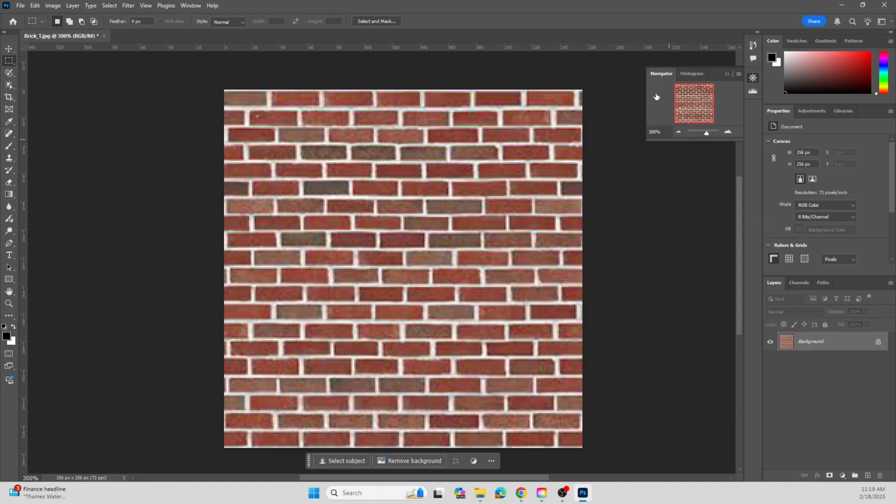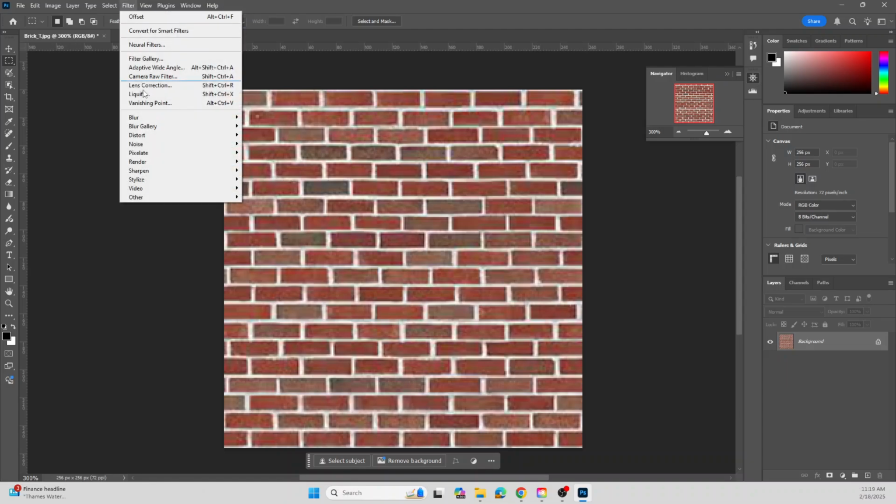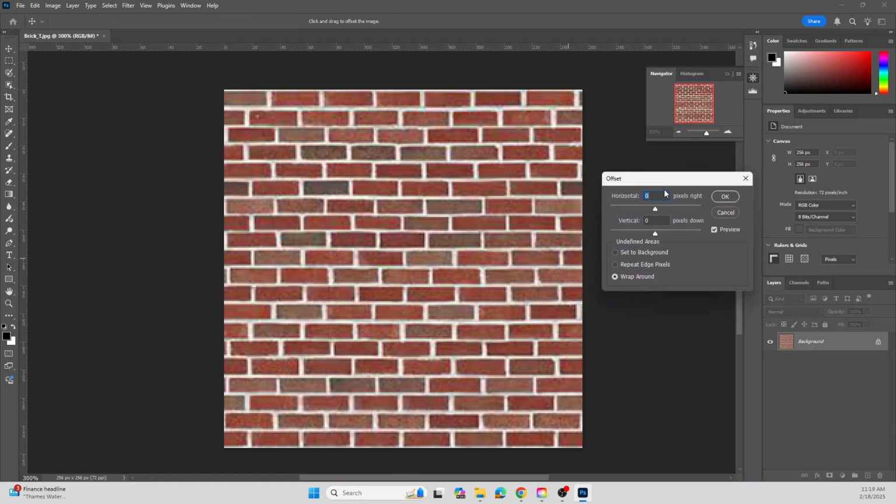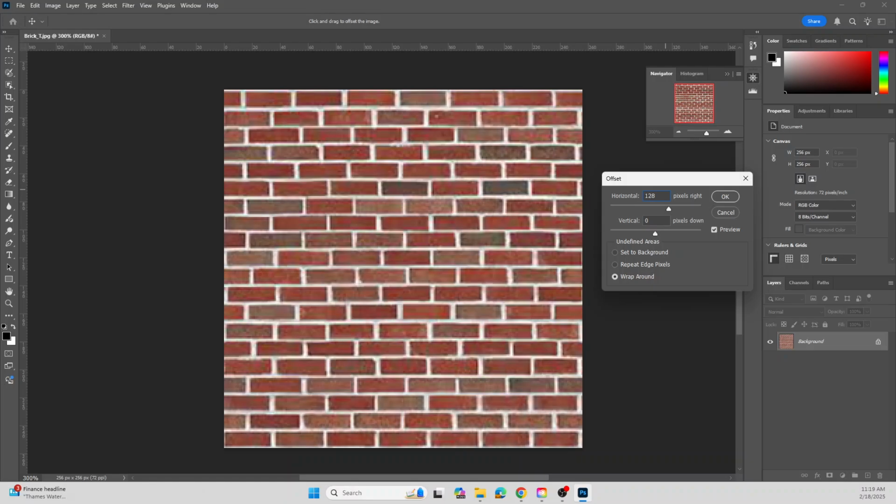So now if I would like to see if it's seamless and tileable, I will go to Filter, Other, Offset. And half of 256 is 128, so I'll just go on the horizontal 128. And if you can't see a seam here, you can see right there, but you can't really see it. You gotta look, or you gotta know it's there. If you can't see it, then it's seamless and tileable.